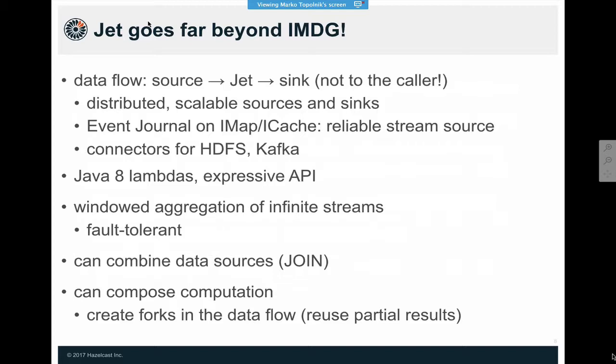It's something you cannot achieve with IMDG. Then there is a completely new field of windowed aggregation over infinite streams. This is just completely outside the domain of basic IMDG, where you don't deal with data that's already stored. You deal with data as it's being generated on the fly.